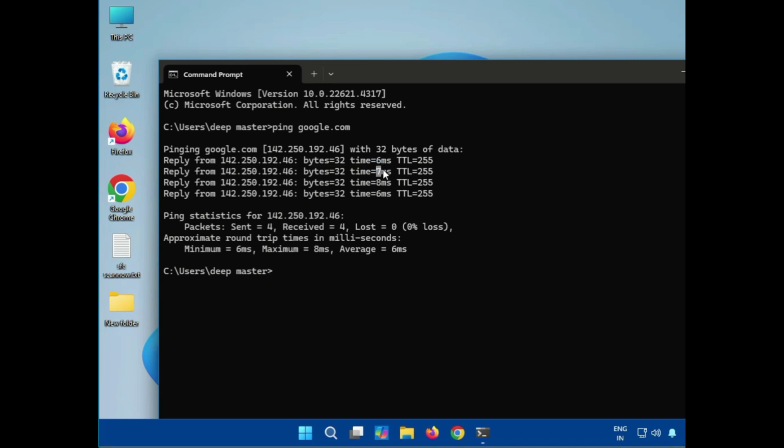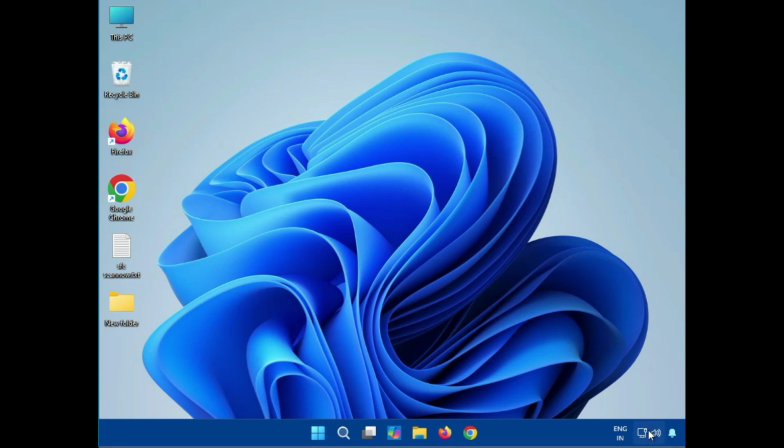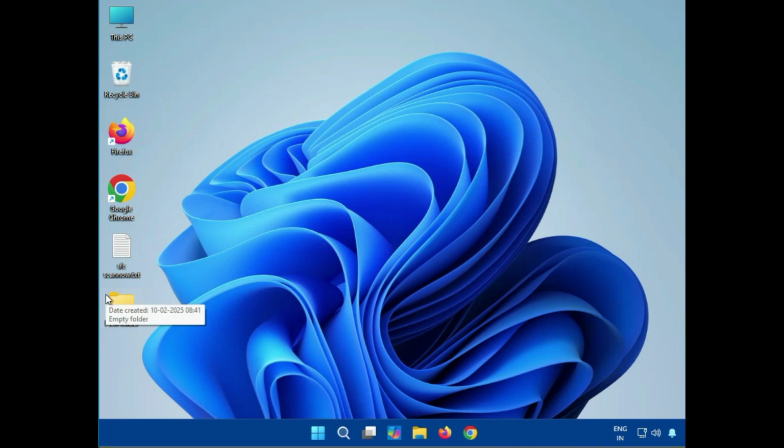If you have 6 to 7, under 10 milliseconds means your internet is very good. 10 to 30 means average. After 30 means your internet is really very slow. Then restart your internet router, and you can also disconnect and connect your cable. After that restart your system and then please check it. Follow all the methods, then thank you.